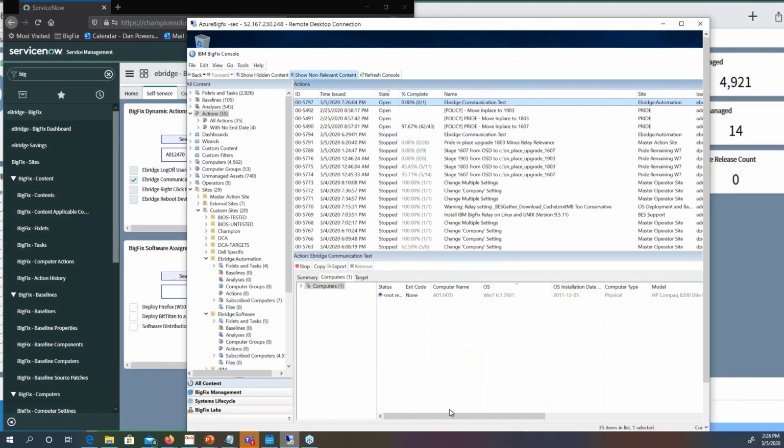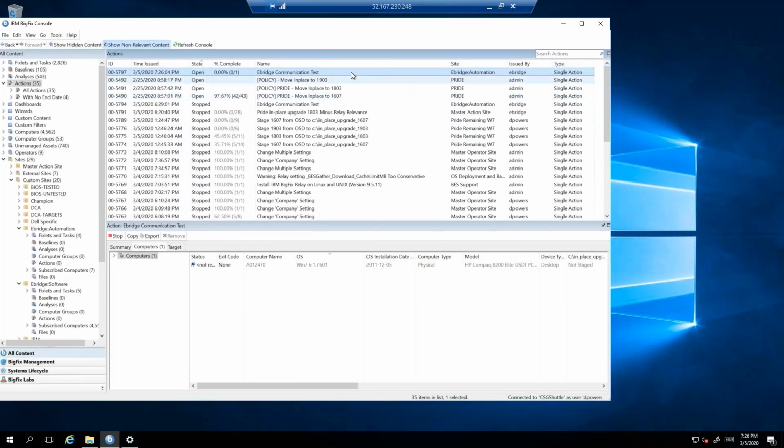And I'm going to move this slightly over this way just so we can all see it. And I actually may have to expand my window here. Yeah, it makes it easier on all of us. Notice we kicked off that communication test. It came out of ebridge automation and it was issued by ebridge.